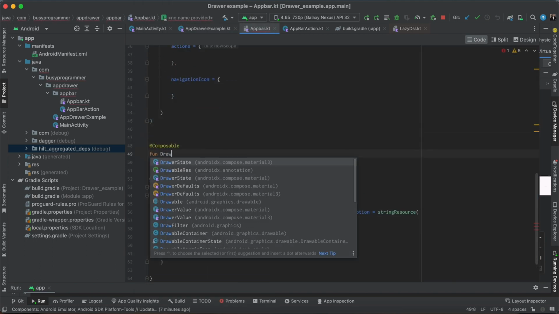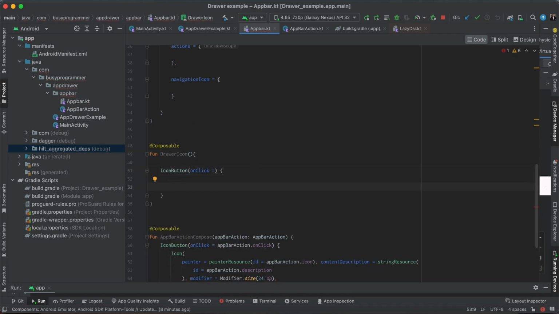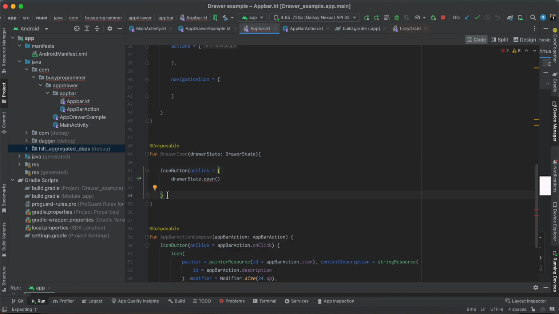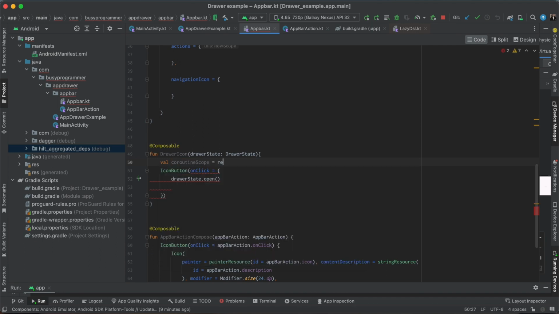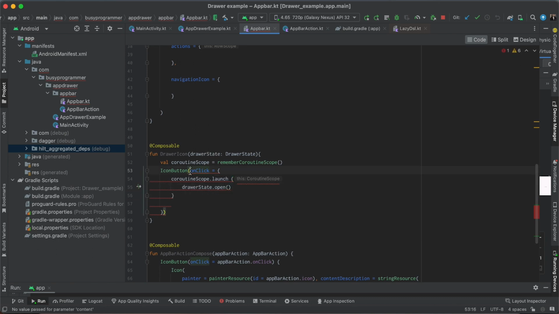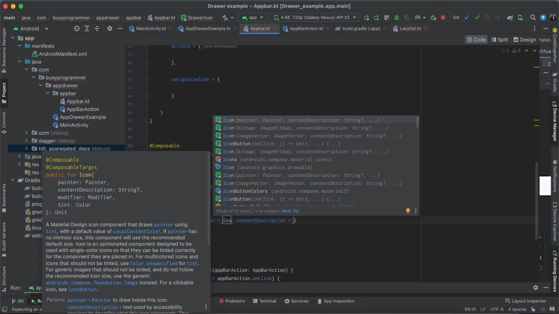Now we will create another compose function for the navigation icon. This is the drawer menu icon that we have. We call it the hamburger menu, right? So we are creating a DrawerIcon compose function. We are also implementing onClick inside this IconButton compose function, so that it can handle clicks. In order to call drawerState.open, we need to run it inside a coroutine scope, since open is a suspended function.